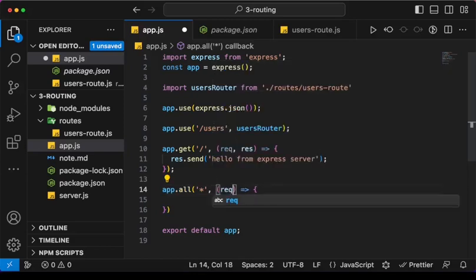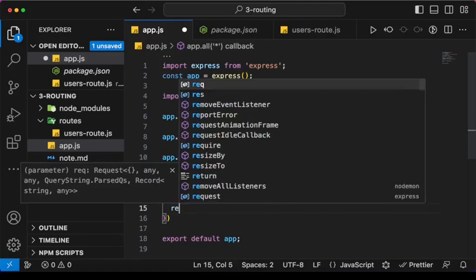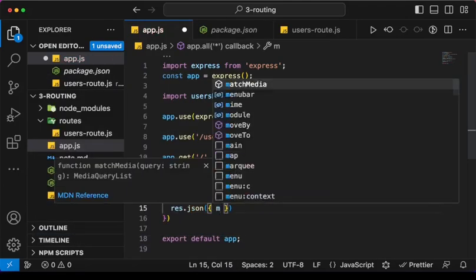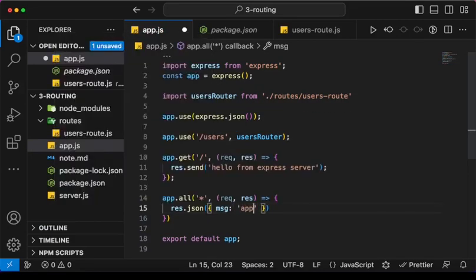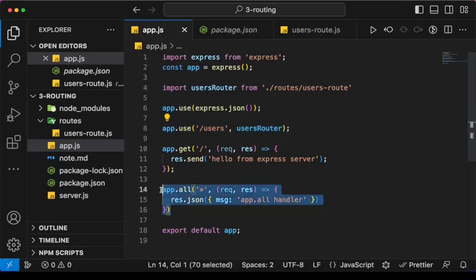So we can have our request and response, and over here I want to say res.json message, app.all handler. So any route that is not already defined before this line of code will be handled by this line of code. What that means is something like create user is already handled by this guy, the users router, at line 8. And that code appears before the all route handler, and this guy too.